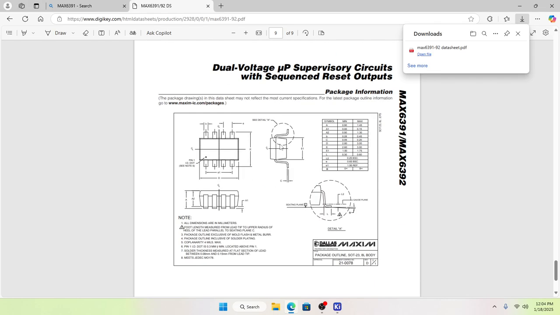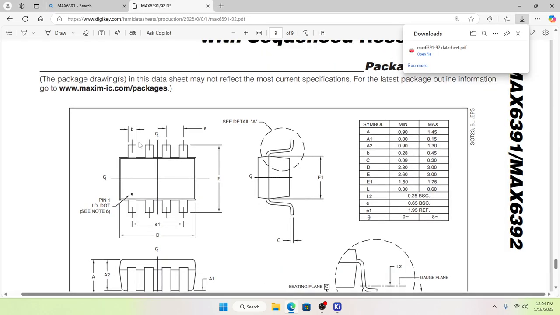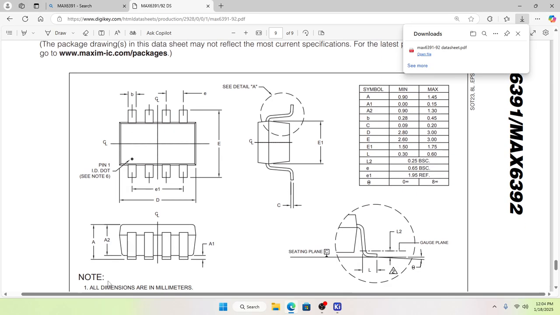So continue. Okay, so this is the size of the part. If you were doing the footprint, you will have this. So B is 0.28, so the max can be 0.45. So sometimes you play with this length. Now the length here, from here to here, what's the length? Okay, so the length is A. If you look at minimum, it's 90 and 145.